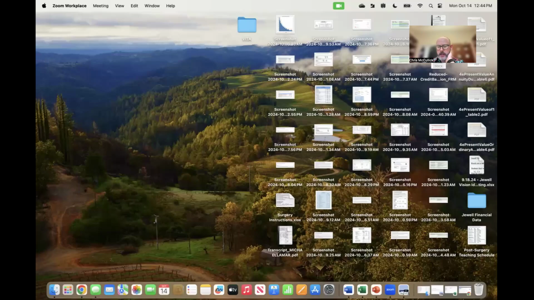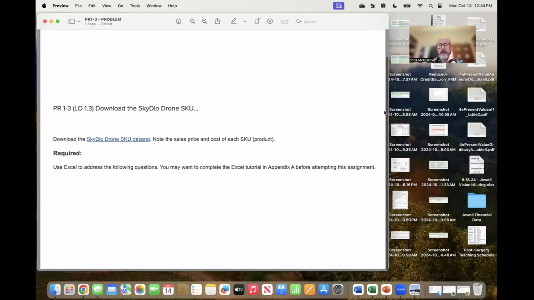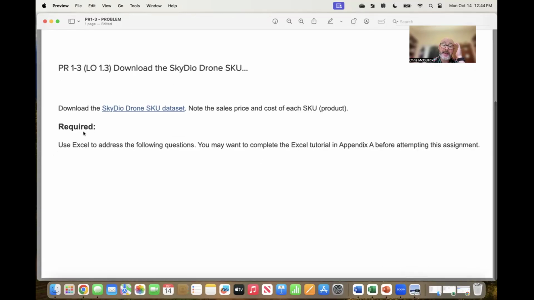Okay, this problem that we're going to look at here, I'm going to share my screen real quick. This problem we're going to look at is going to be PR1-3. And so PR1-3 asks us to examine a data set. They give us the SkyDO drone SKU data set, and they want us to address several different Excel questions using the Excel formulas that they suggest.